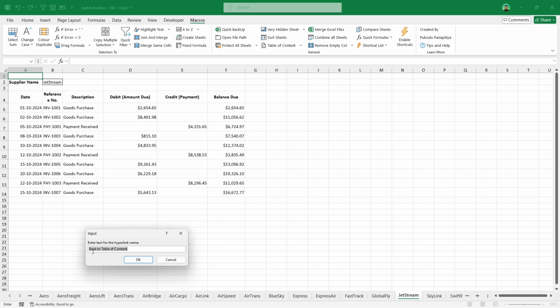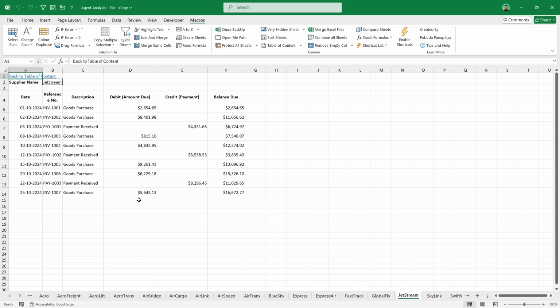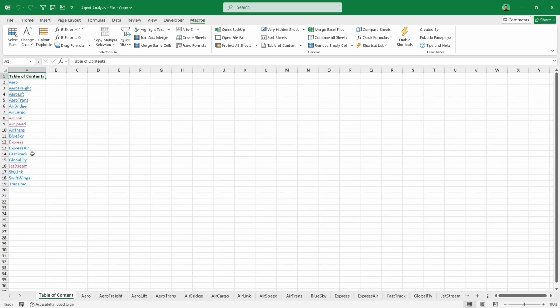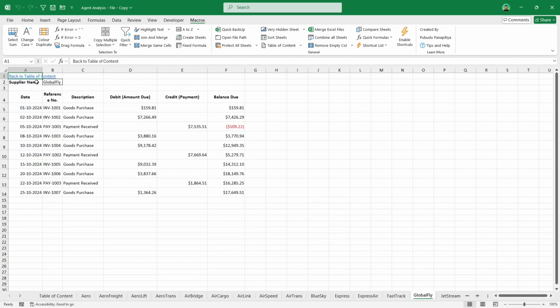Okay. Then type the name you want to put in the hyperlink. I will keep the default name, Back to table of content. Then OK. Now you can see a hyperlink created to go back to the table of content. Now it is very easy to go to the table of content.